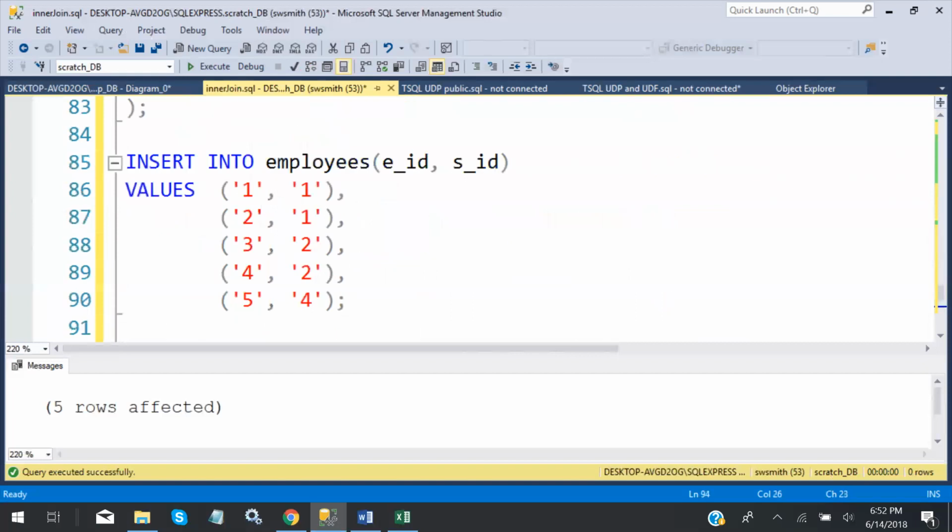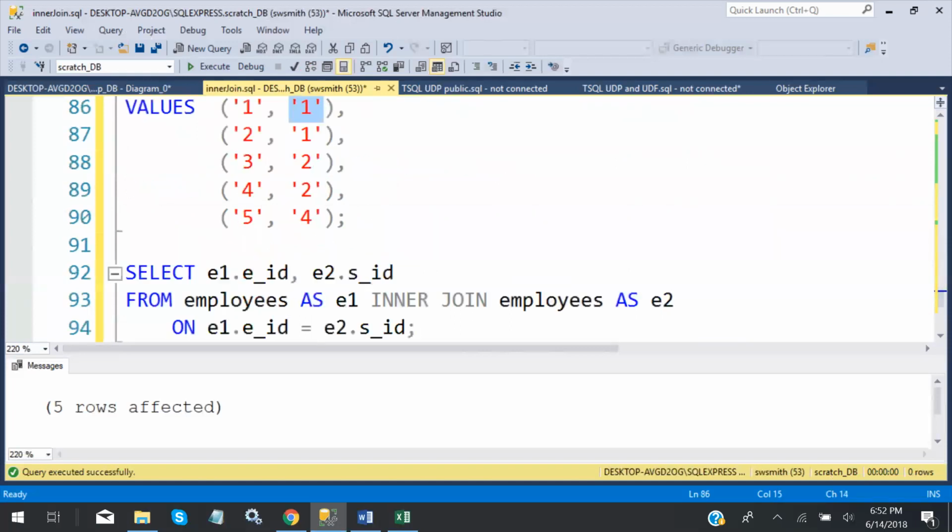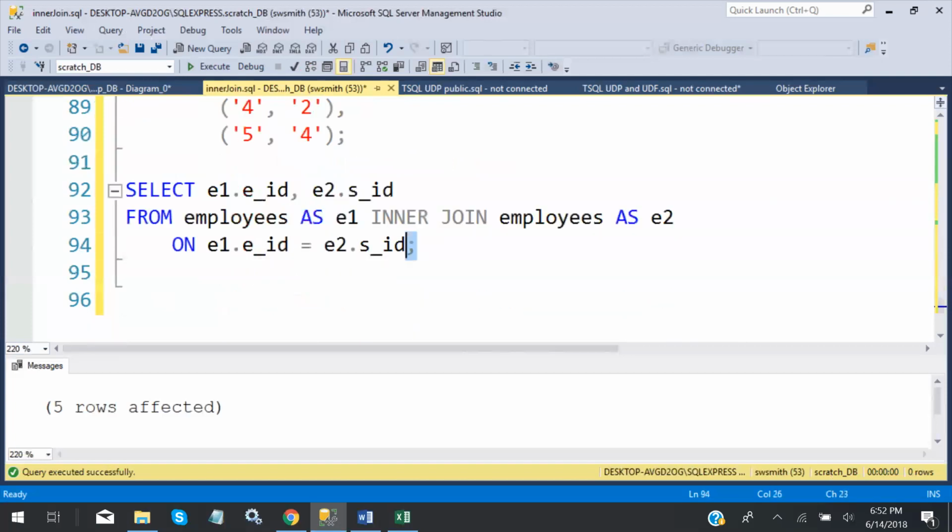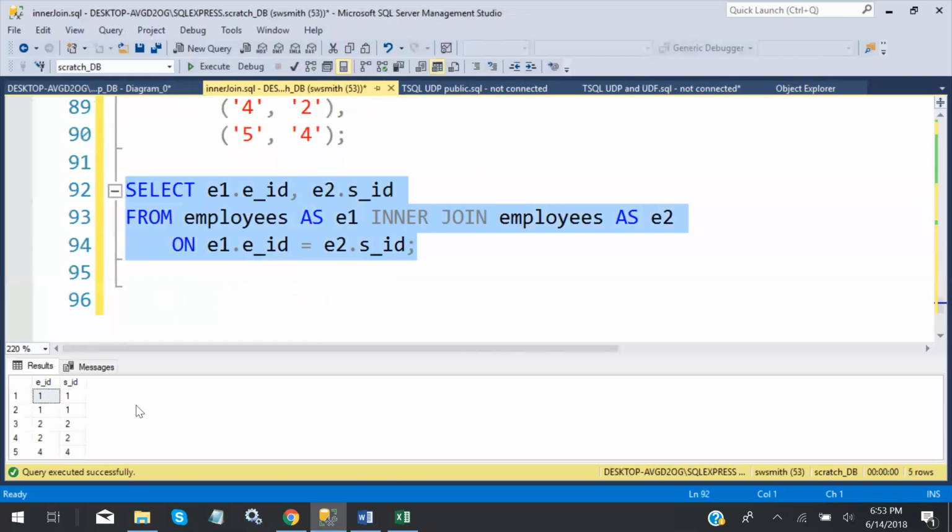So what is it? 1 supervises him or herself. And I probably would make that null. 2 is supervised by 1. 3 is supervised by 2. 4 is supervised by 2. 5 is supervised by 4. Now executing this, I see these relationships. I see, let's see, 1, 1, 1, 1, 2, 2, 2, 2.